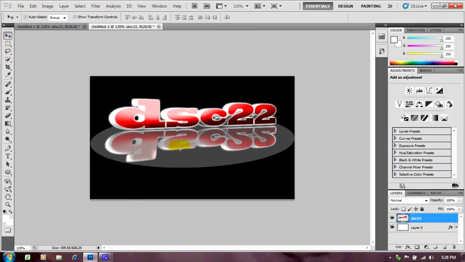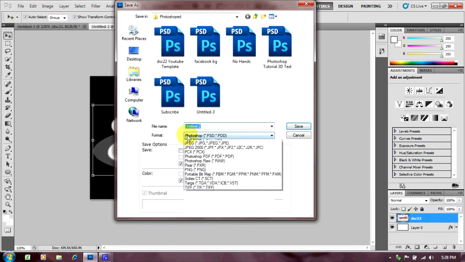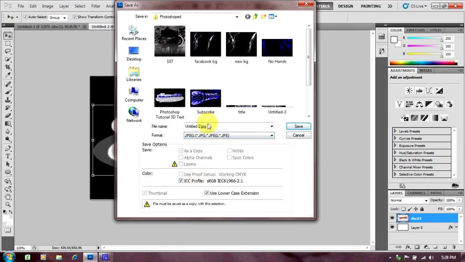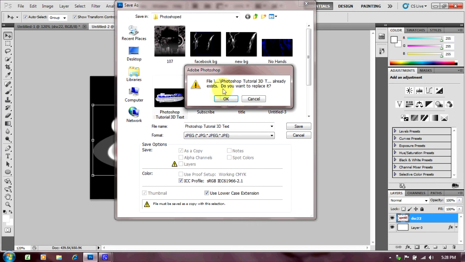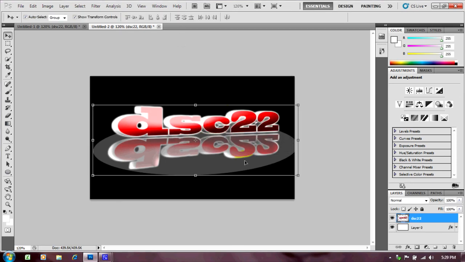Oh, and you want to move these to the center, and then go to file, save as, JPEG. Make sure it's JPEG. I've already had it saved, so I'm just going to go over it. Save, and okay, and drag this to 12. If you want 11, since I don't know how much YouTube is, I think it's 85, but make sure it's as much as you can so that the graphics is really good. And then click OK, and then you're done.